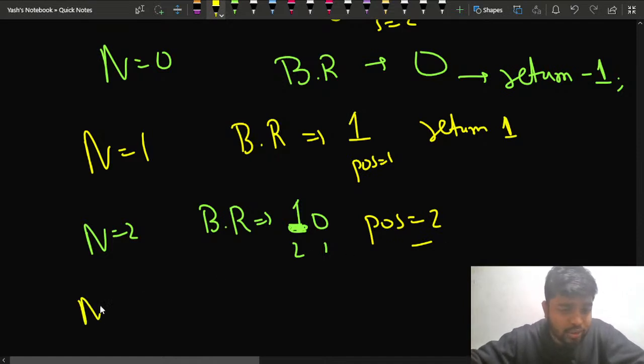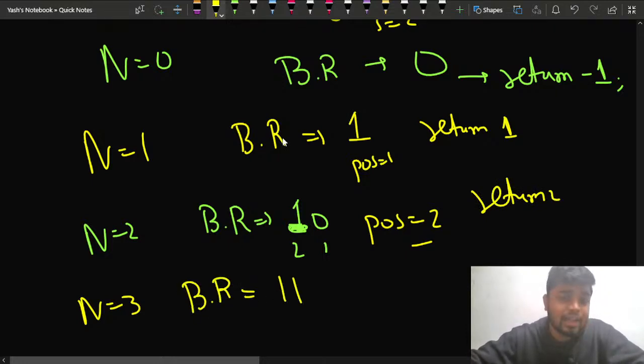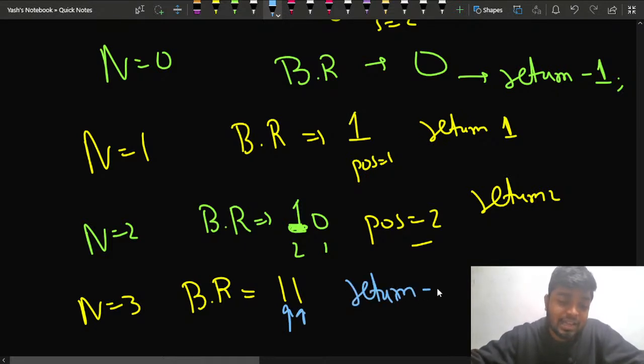Now if n is equal to 3, the binary representation would be 1 and 1. The question says that only one bit should be set, only one bit in the binary representation should be 1, but there are more than one bits here which are 1, so I'll return -1 for this case. Is it clear to everyone?